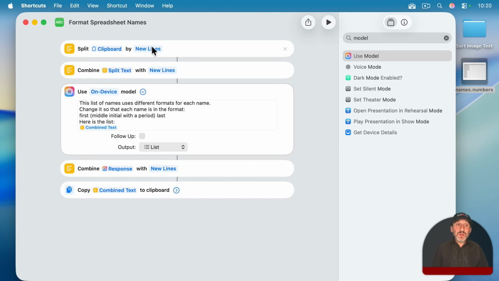So as you can see, this can be run anywhere. As long as I copied the text from Numbers there, I can now run this. I can run it from the Spotlight menu. I can run it from here. I can add this to the dock, however I want to run this shortcut. So I'm just going to run it right here.